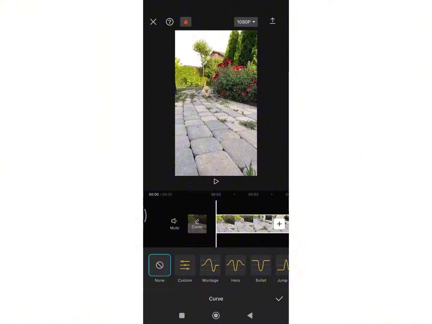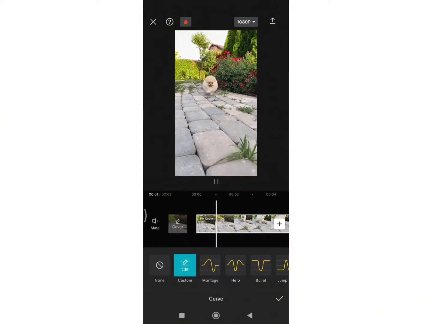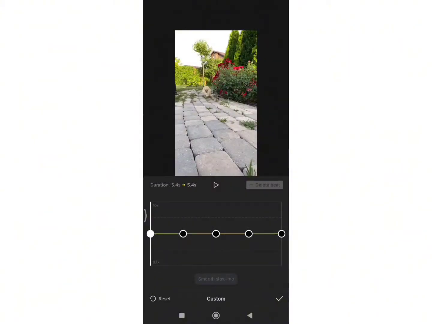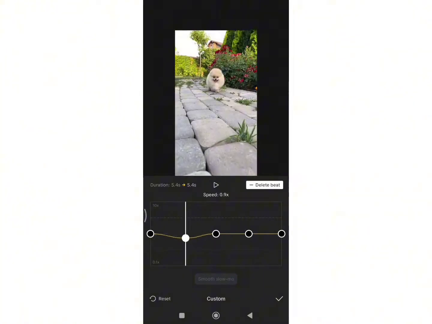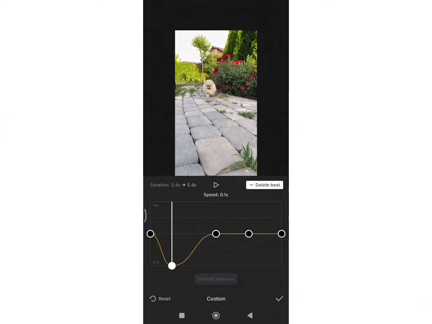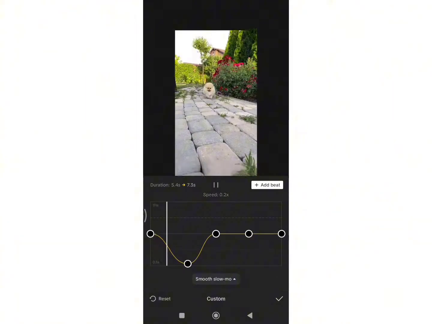For example, I will use this custom. Now again click on edit button. Now finally from here you can add the beats on the speed curve in order to control where the slow motion ends and start. In order to slow down the video, just click on this black dot and lower down the beats. Now you can see the slow motion has applied on the video.